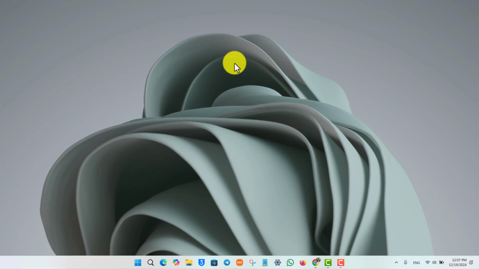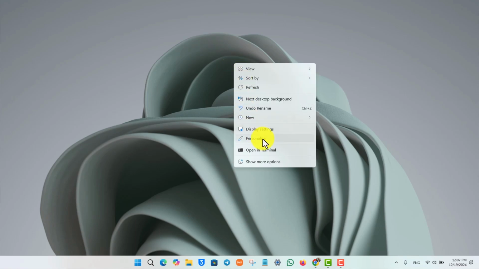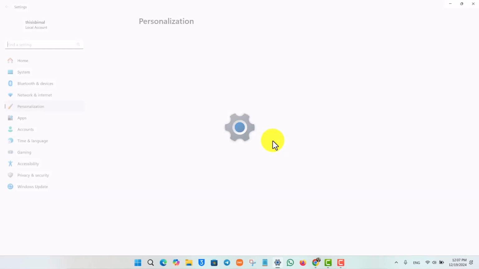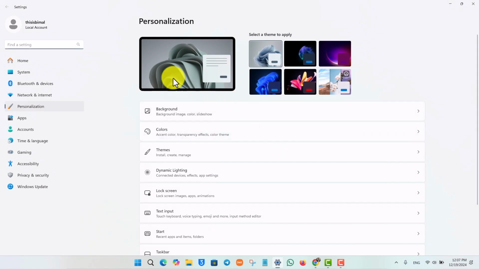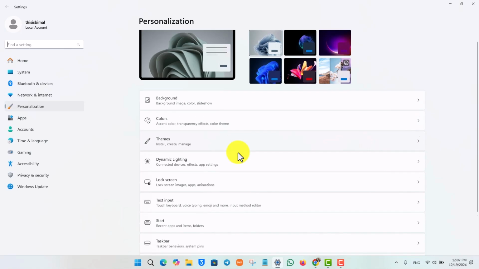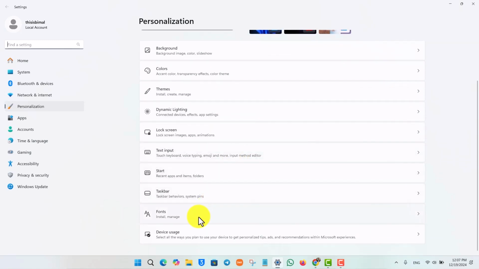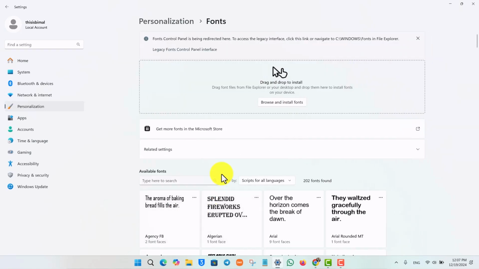From your home screen, right-click your mouse and then just go to the option called Personalize. Once you go to the option called Personalize, you will come under the Personalization page by default on Settings. Over here, you simply have to scroll until you find the option that says Fonts. So here you can click on Font. Now you can either choose a certain file of the font and then install those fonts here.